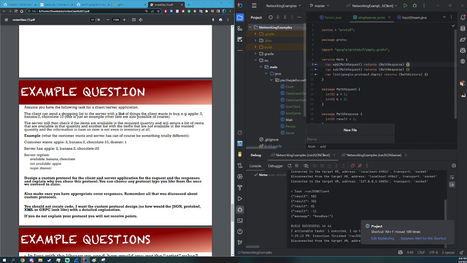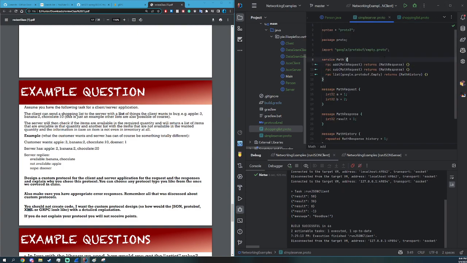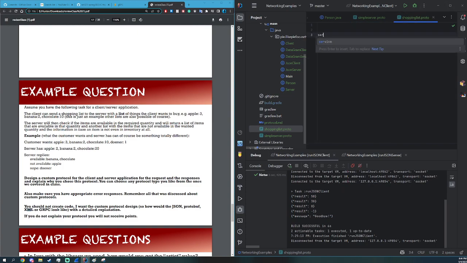This is a shopping list .proto. Let's say we've got a service called checkout. We don't need gRPC, but I do want to do this just for the sake of things. Checkout takes a shopping cart, and it returns a checkout response.